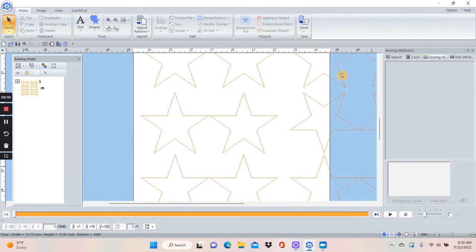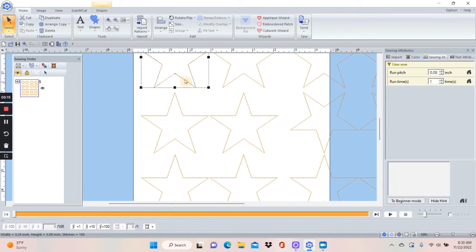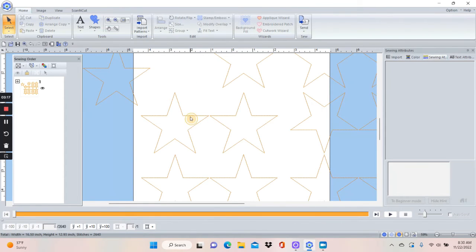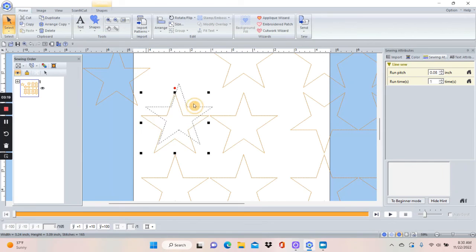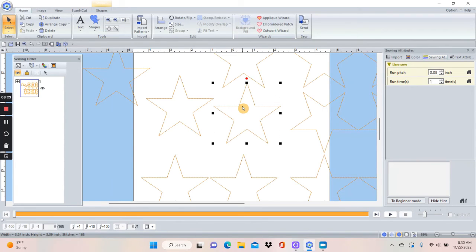But isn't that a fun kind of way to do quilting? You can also select each one separately and move them and just kind of put them wherever you want them to be, like this. And you could do some fun quilting with it that way. So that's kind of a fun thing that you can do.